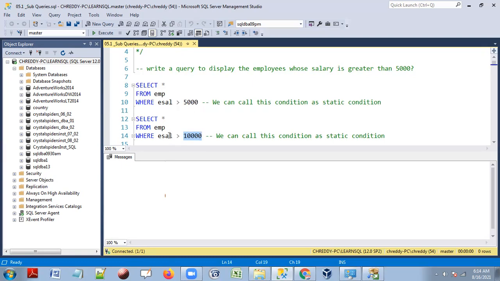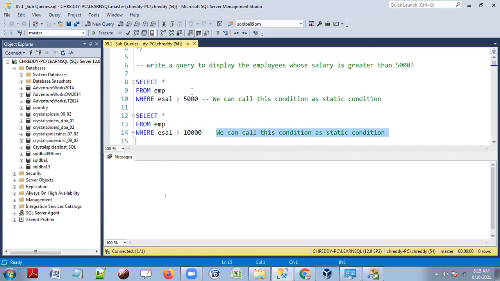Because when you see it, the body of the statement is the same, but only the value is different, right? So this time I want to see employees whose salaries are greater than 20,000. Again I need to modify this value. We are modifying this value, which means we are modifying the SQL query. So we can call this a static condition. These conditions we are going to segregate as static conditions.